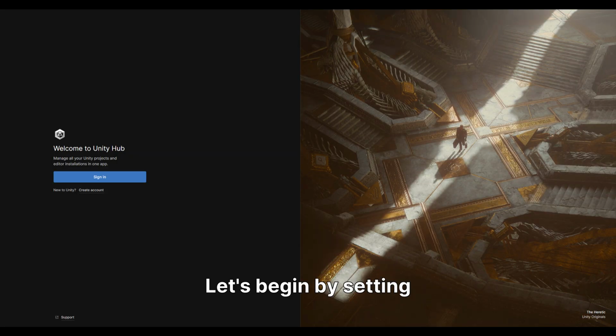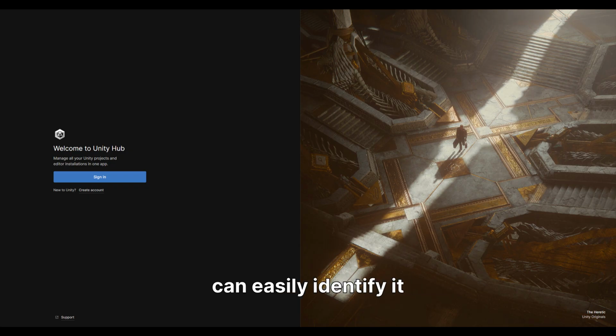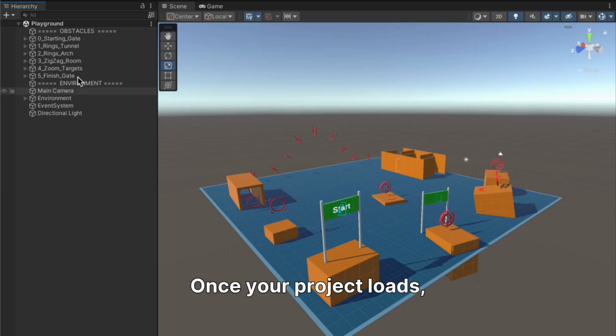Let's begin by setting up our Unity environment. First, you'll need to launch Unity Hub, which is your central management tool for all Unity projects. Once open, create a brand new 3D project, making sure to give it a descriptive name like Player Movement Tutorial so you can easily identify it later. Once your project loads, you'll typically see an empty scene, which is our canvas. We need two main elements, a player character and a surface for it to move on.